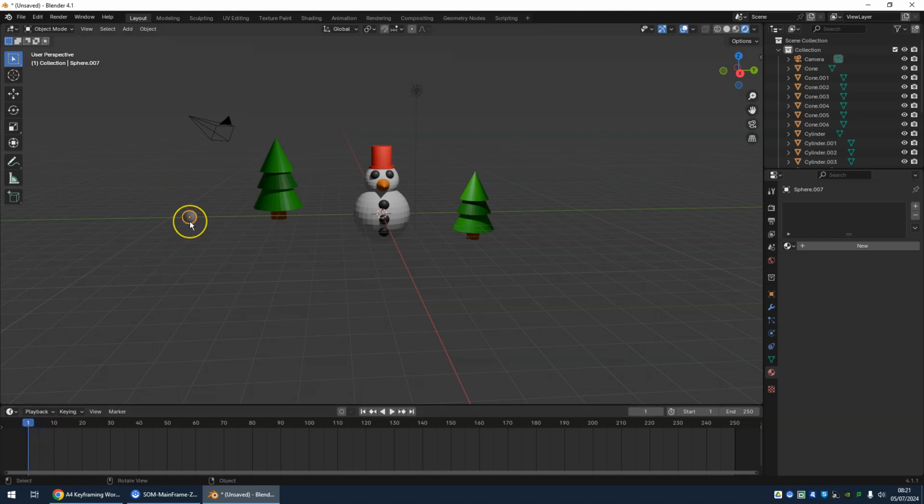Now, snowball should be selected. Press the letter I on the keyboard. Oh, here we go. Right, something I should tell you. Let me explain this, okay? If your mouse is in the timeline and you press I, you get a submenu.